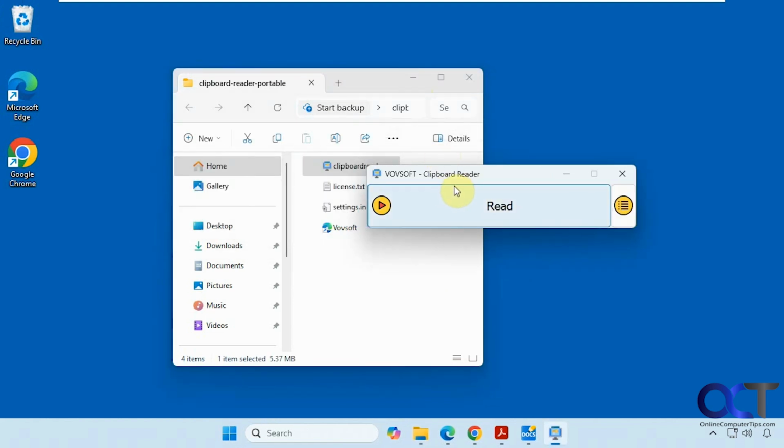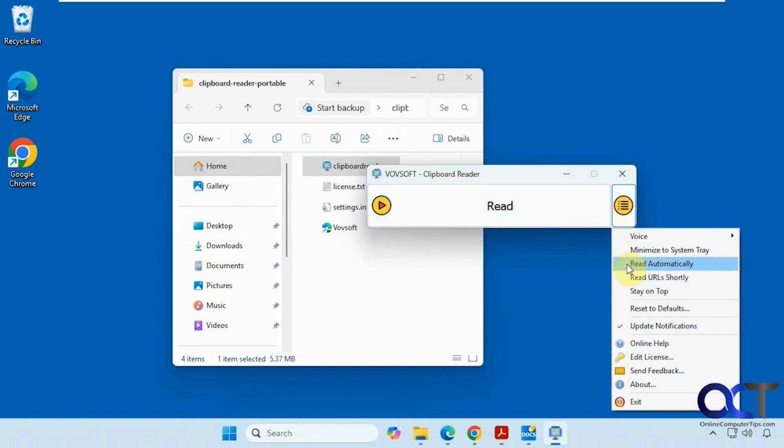So once you have something loaded in the clipboard, it'll read it to you if you press play. And if you turn on this option here, it'll automatically read it to you every time you copy something. So that might be a little overkill. But if you're doing a bunch of reading, that might come in handy.